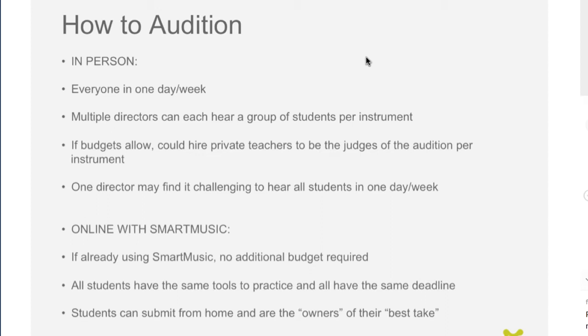If you're already using SmartMusic, you don't need any additional budget for doing your auditions this way. One of the advantages is that all the students have the same tools to practice, and they all have the same deadline. You can set up the deadline and say you have to submit no later than, and then not accept late submissions. And then you put the power back on the students' hands by allowing them to submit their auditions from home. That way they're the owners of their best take, so to speak.